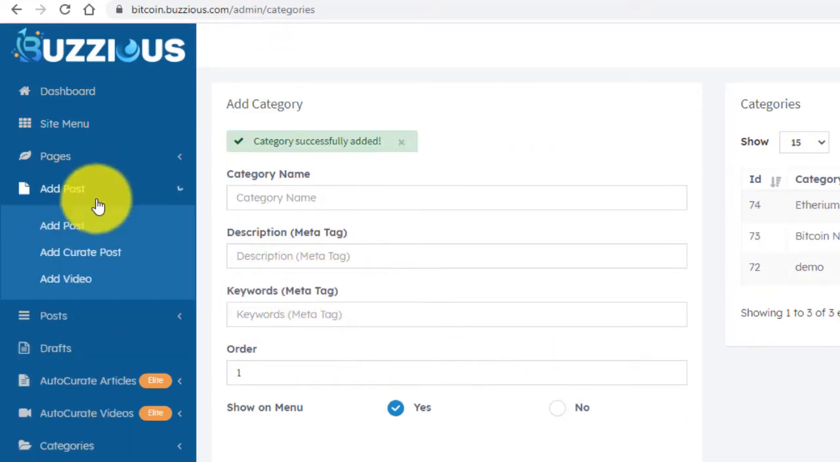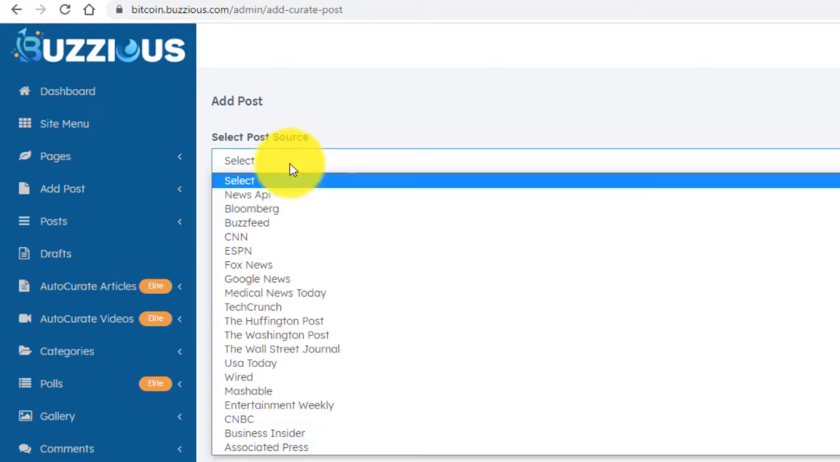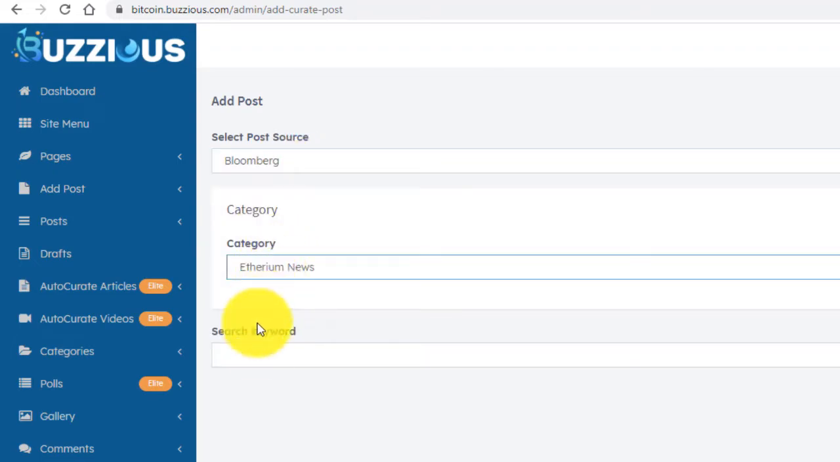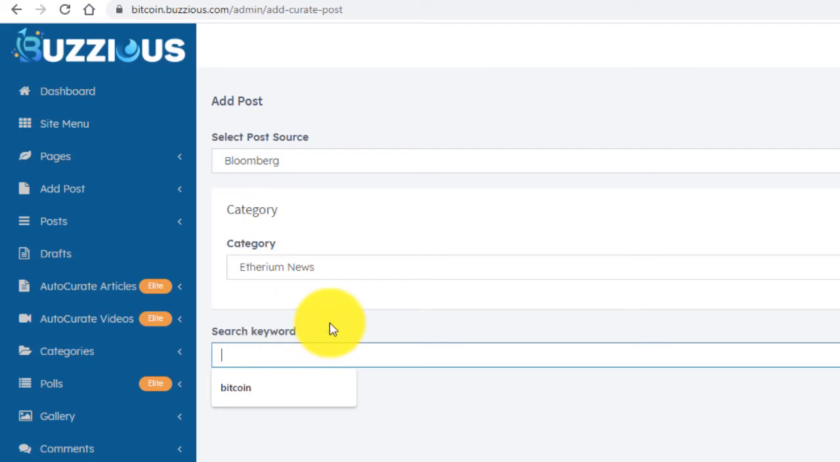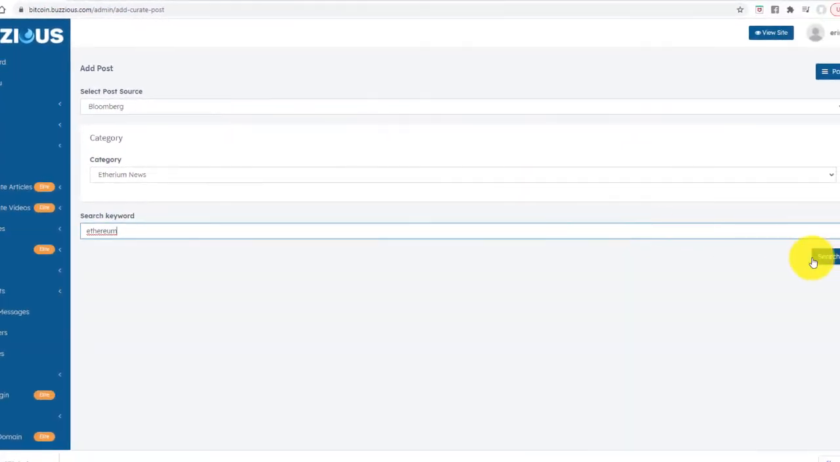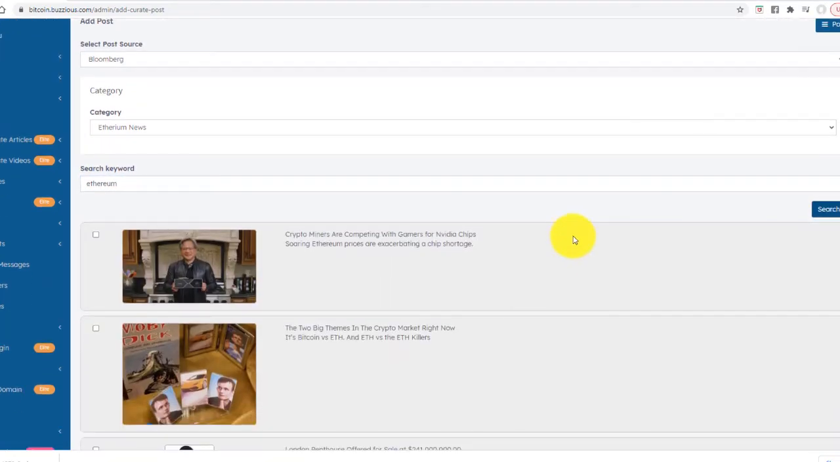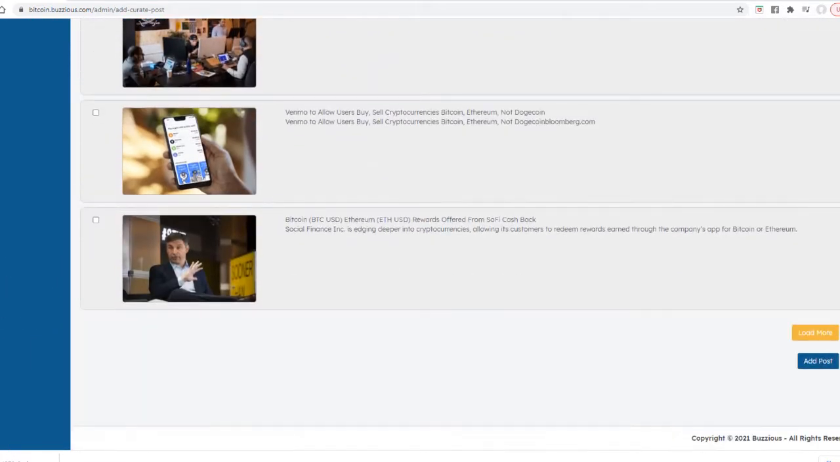Now let's go back to add post, add curate post, and let's see if Bloomberg has any Ethereum news. I think it's actually supposed to be with an E. Let's see, Ethereum. I think that's right. I can go in and change, I can fix that. I'm going to search, and sure enough, there it is, Ethereum. So I'm going to select this Ethereum article. Scroll down, add post.